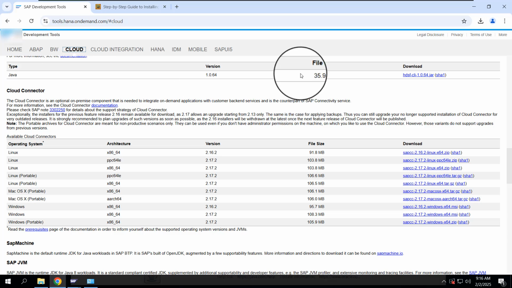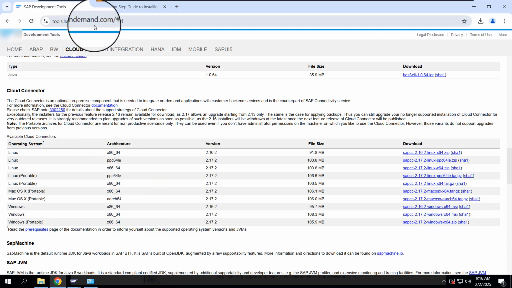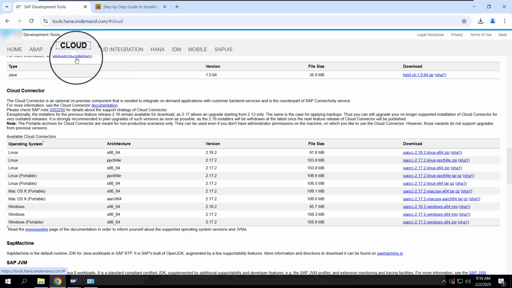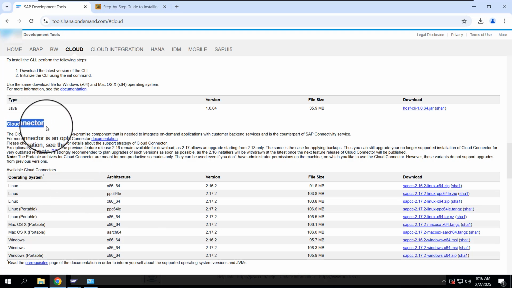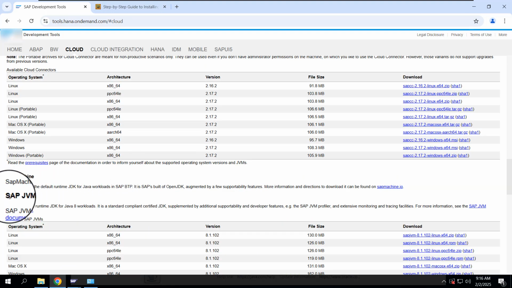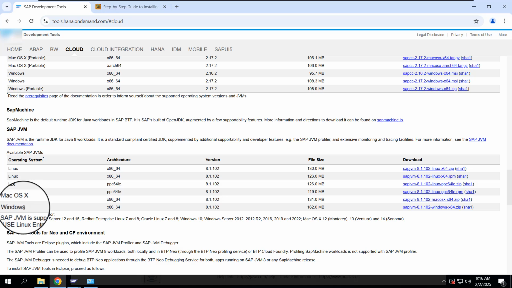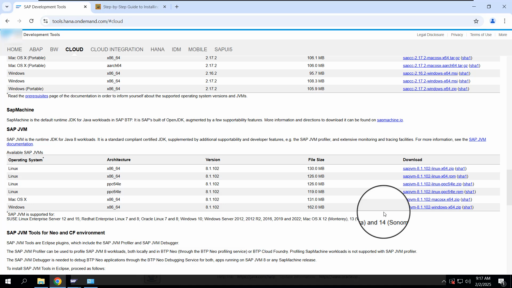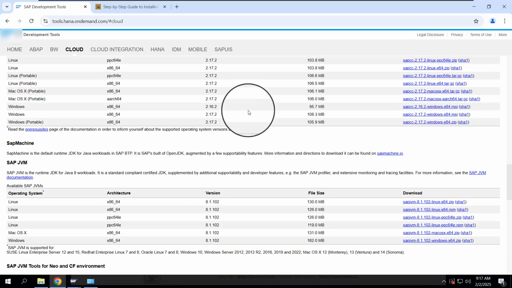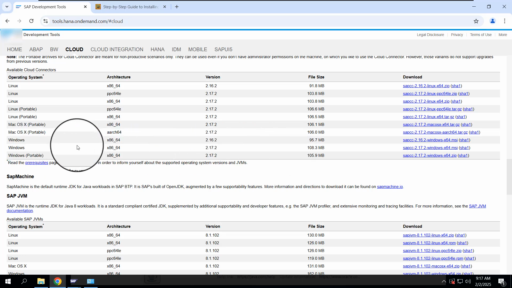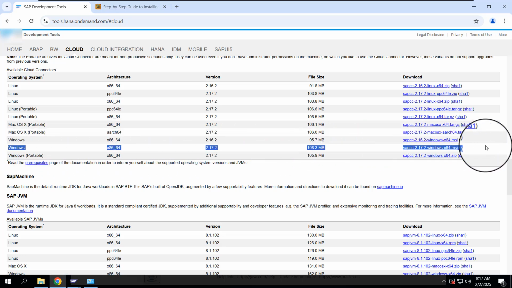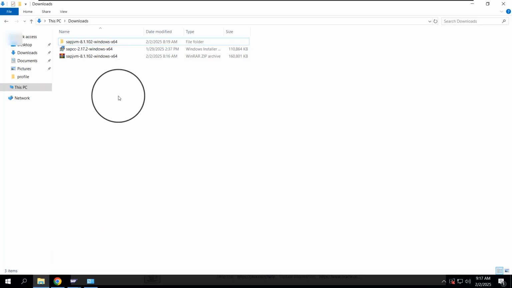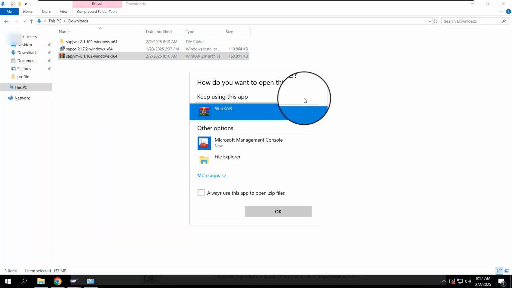To install Cloud Connector, there are prerequisites: you need to install Java. If you go to tools.hana.ondemand.com and click on Cloud, there is a section called Cloud Connector, and before that, SAP JVM. You have to download the JVM version for your operating system. For Linux and Windows, they are given here. I have already downloaded these two files and kept both files here.